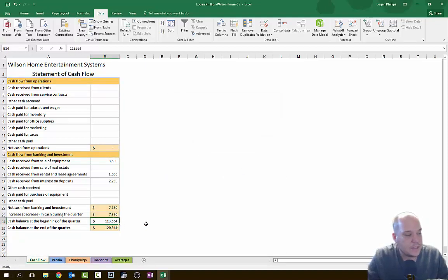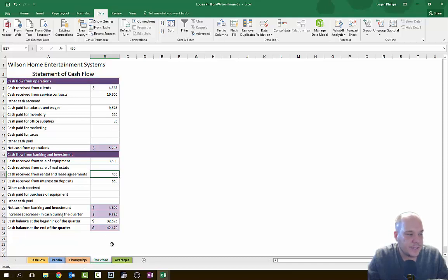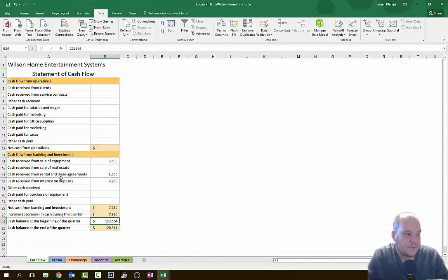And what we have here now is 113,564, which is the total between the cell B24 of Peoria, Champaign, and Roxford. And notice that my data didn't change on cells 15 through 21 in the B column. Because this is static, these are locked into place. And so we can now start working on the next step, which is step 8, and we're going to insert a picture from a file. So we have that resource file that we were working on that we unzipped to our desktop.